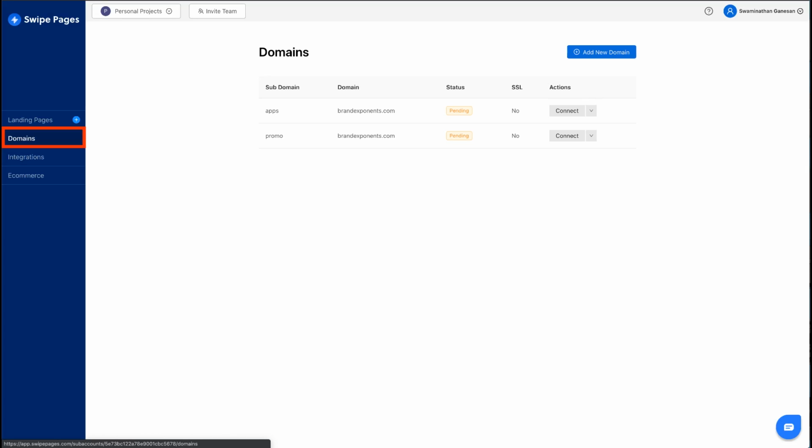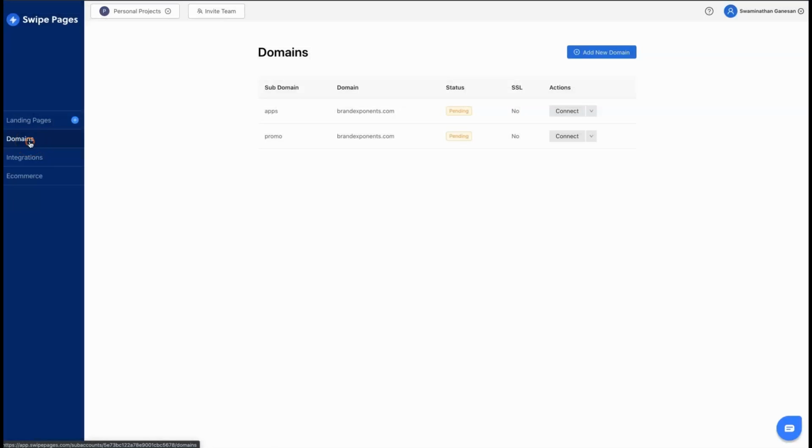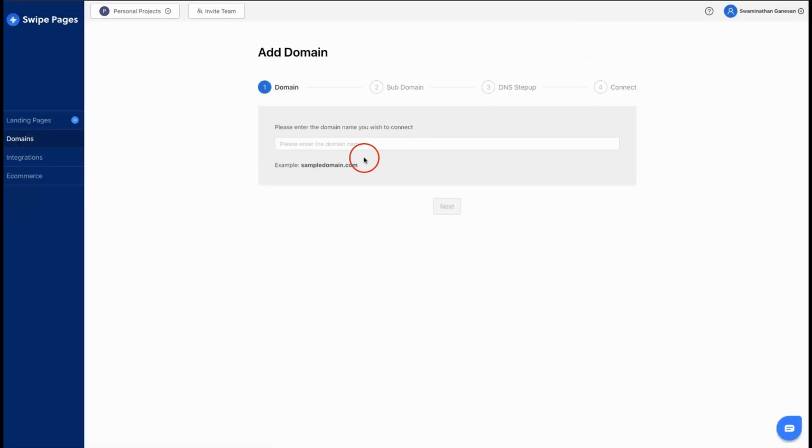To publish in a custom domain, firstly, add and connect it. Go to Domains page in the dashboard, enter your domain and choose a subdomain where you want your pages to be hosted. You can add multiple subdomains to a single parent domain by repeating this process.